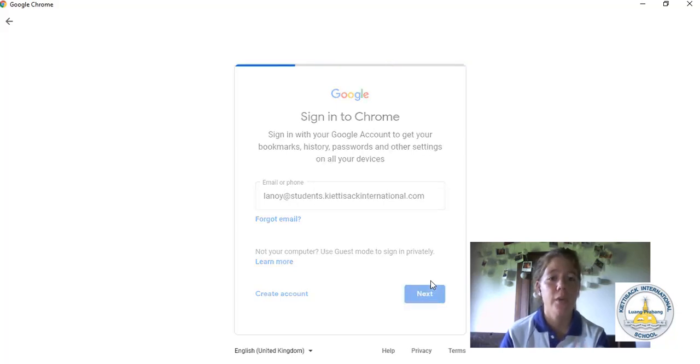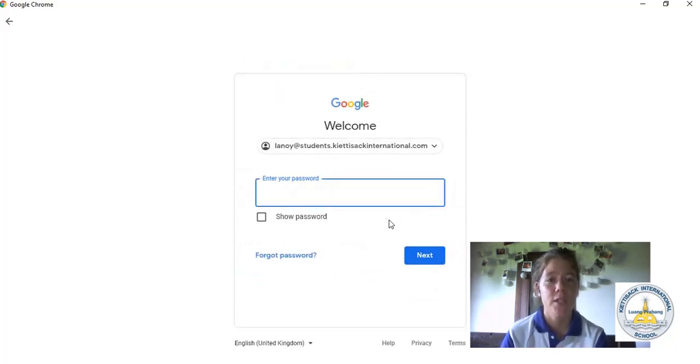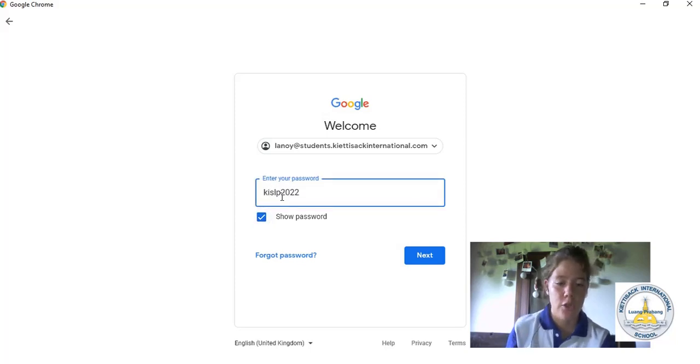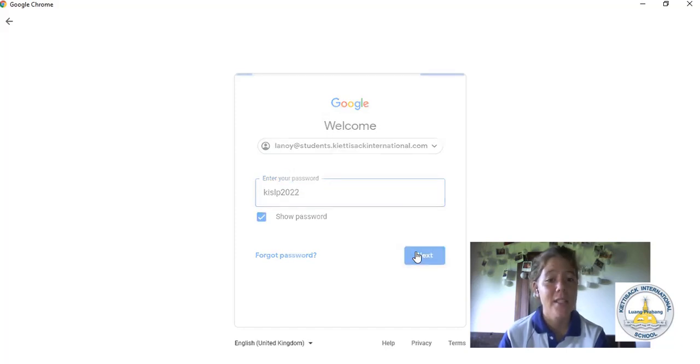The next thing Google will ask you is to fill in your password. To start with Google Chrome, the password is the same. Your password, let me show it to you, is KS LP 2022. So that's your password. If you want to change that password later on, please do. This is the starting password for every student, but you can change it later on. And let's click on next.